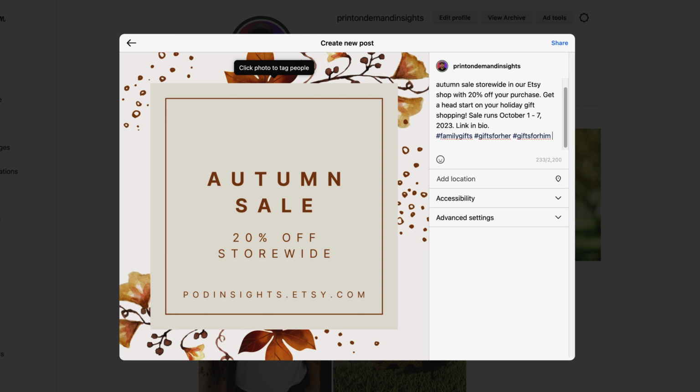But if we did have additional images in this post with specific designs, we could use a few hashtags that are relevant for those images as well. So just keep that in mind. The more images you have, the more hashtags you'll probably have to pick from.